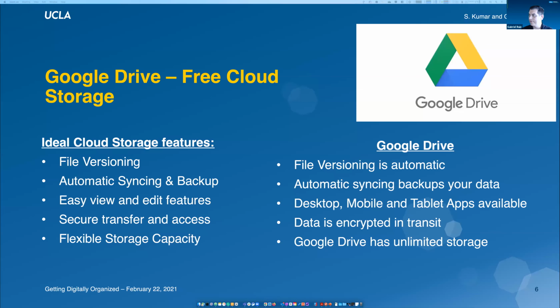All right, I'll go ahead and share the screen here, and I'm going to touch on Google Drive. So Google Drive is a free cloud storage provided by Google. Now, if we take a step away from Google and just think about some ideal cloud storage features, some of those include file versioning. What's nice about that is that as you edit files, it keeps track of those. So if you make a mistake, you can go back to a previous version.